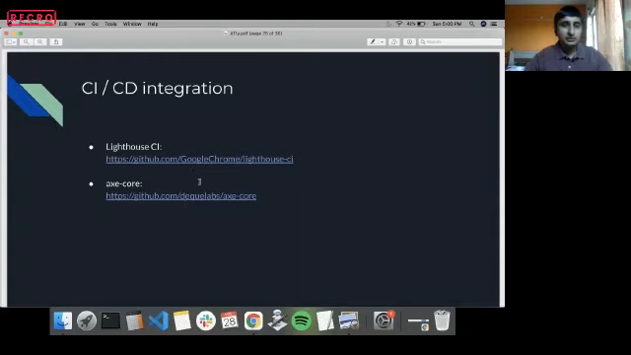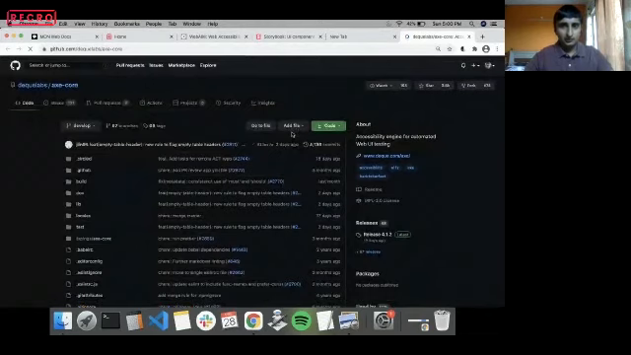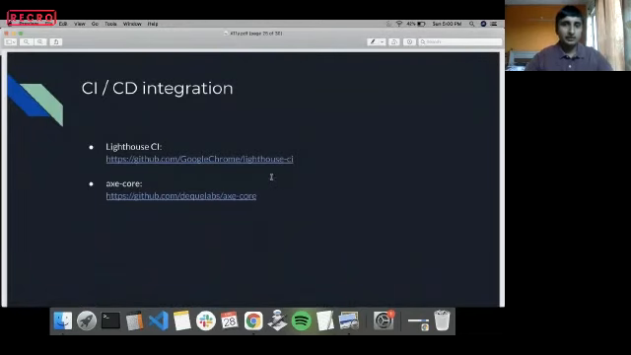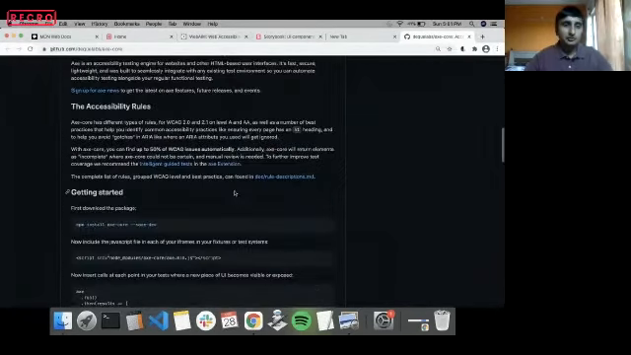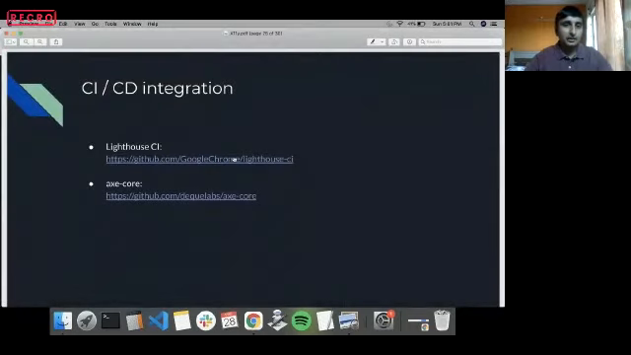Then there's Axe Core, which is by Deque Labs, the ones I was talking about earlier. Axe Core is the de facto base for all of the accessibility tools, I mean the ones which analyze your code and also the rendered output and tell you what issues are there. This is the one accessibility engine, and there's a bunch of tools, including Lighthouse CI, which is using this under the hood. There are means to consume it in different places, but all of them are driven by this one engine, which is Axe Core.